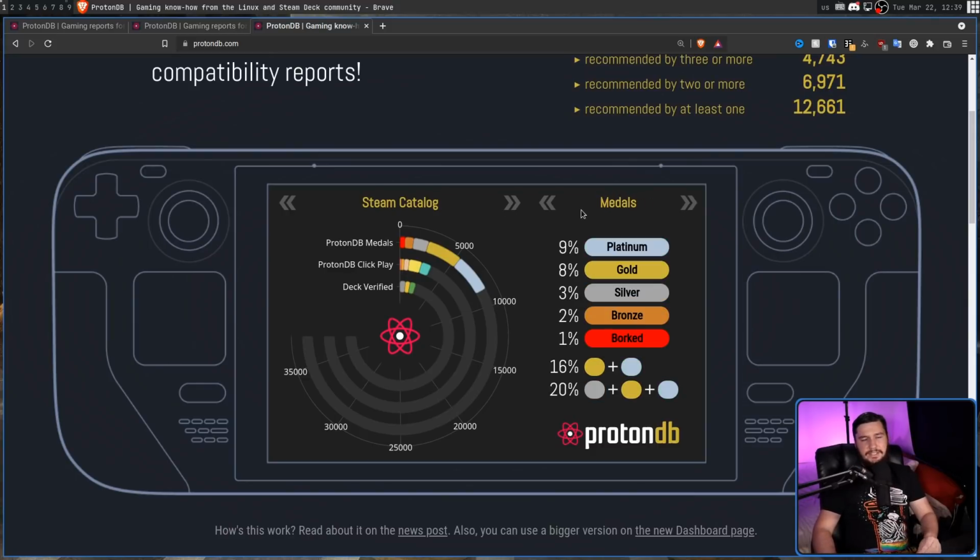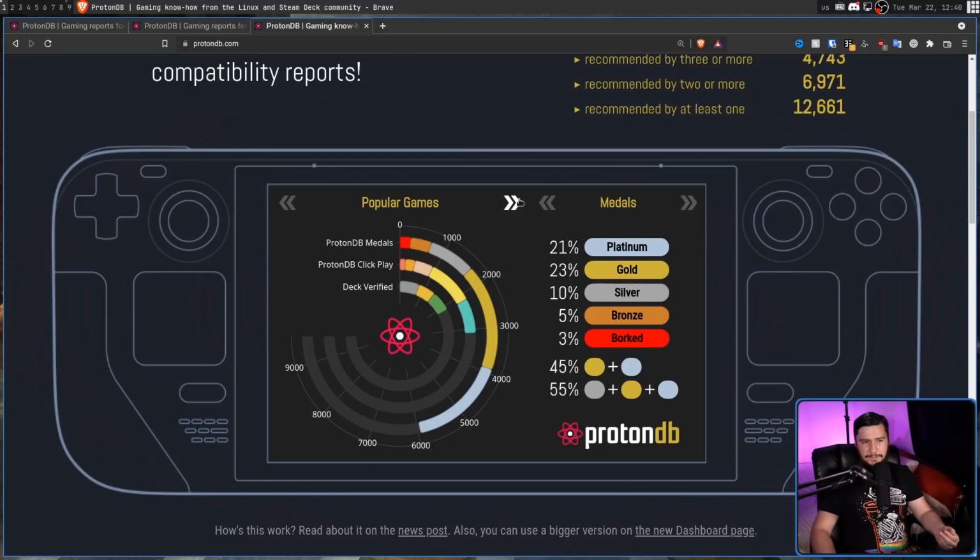Now the data you see on the right-hand side is based on the data that's currently displayed on the left-hand side. So right now we have the entire Steam catalog that has a rating or a review on ProtonDB, and 9% of that has a platinum rating. But if I go over to the next one, which is popular games, now we're at 21%.